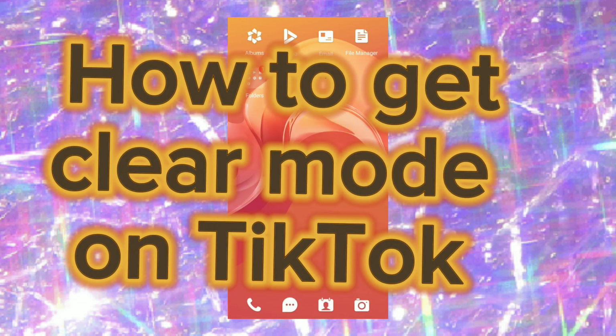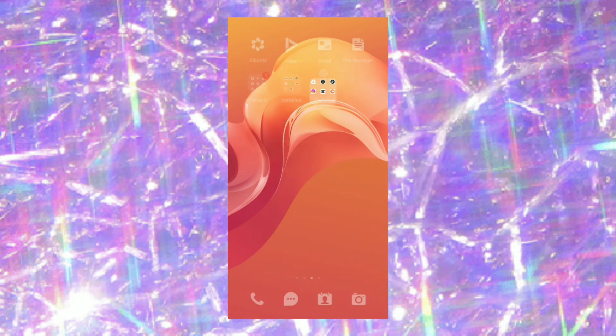We are going to show you how to get clear mode on TikTok. It's super easy and we will make sure you get it right. Just make sure you are logged in and using the latest version. Make sure to watch the complete video and follow each step carefully to avoid forgetting anything and making mistakes. Okay, we are going to learn how to get clear mode on TikTok.